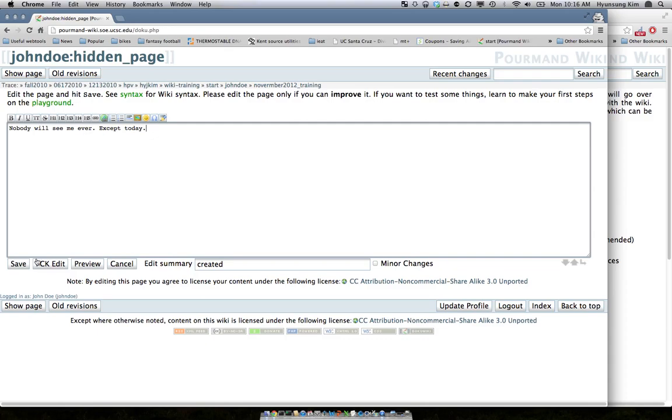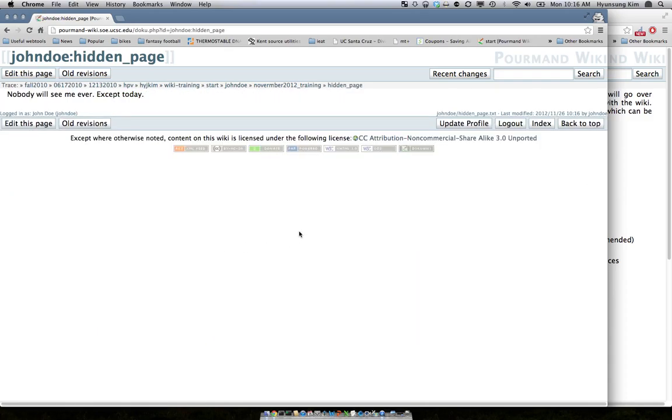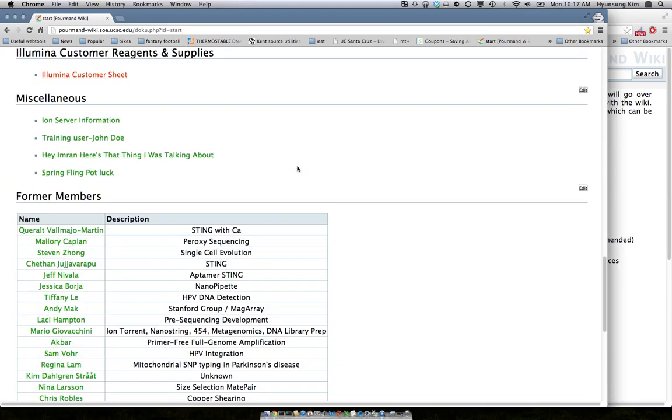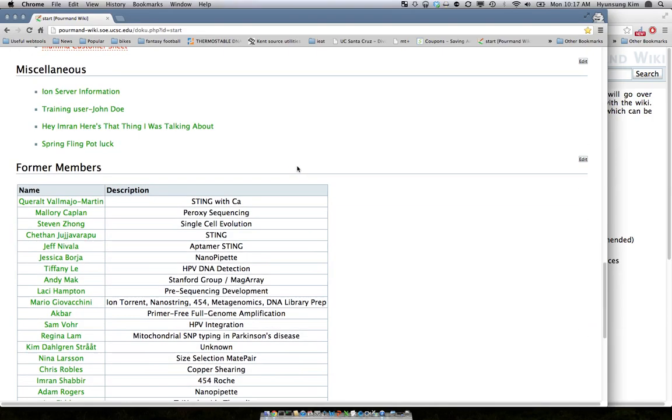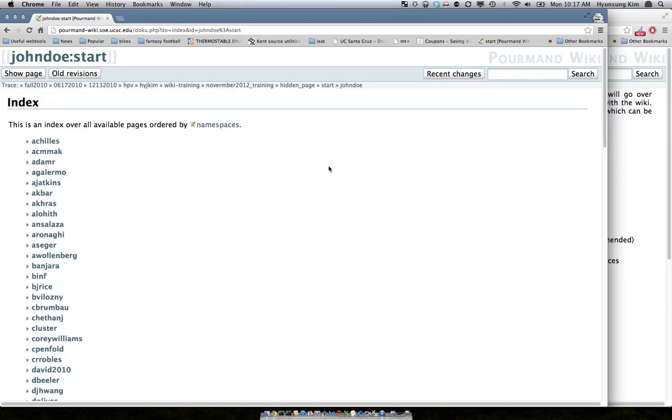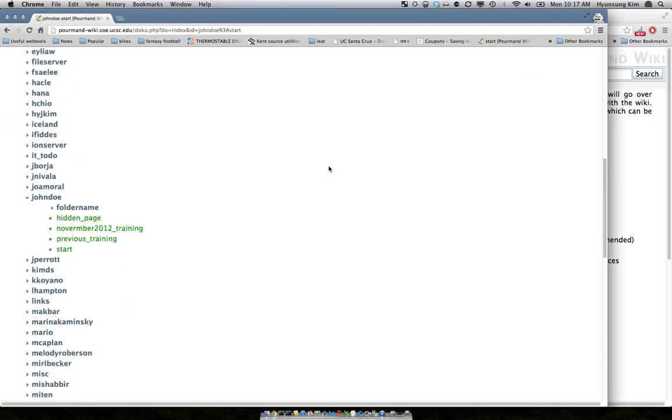Right? We can create this page. Nobody will ever see this page because it's not linked to anything, right? So if we go back to the start of the home page of the wiki, there's no way you'll ever find that just by navigating through these files, right? Whereas before, when we created an empty link, we can always go back and find this empty link or this new link. But now the file is missing, and the only way to find that hidden file now is to go to the index, scroll down to John Doe, and you can see here the hidden page. Okay.